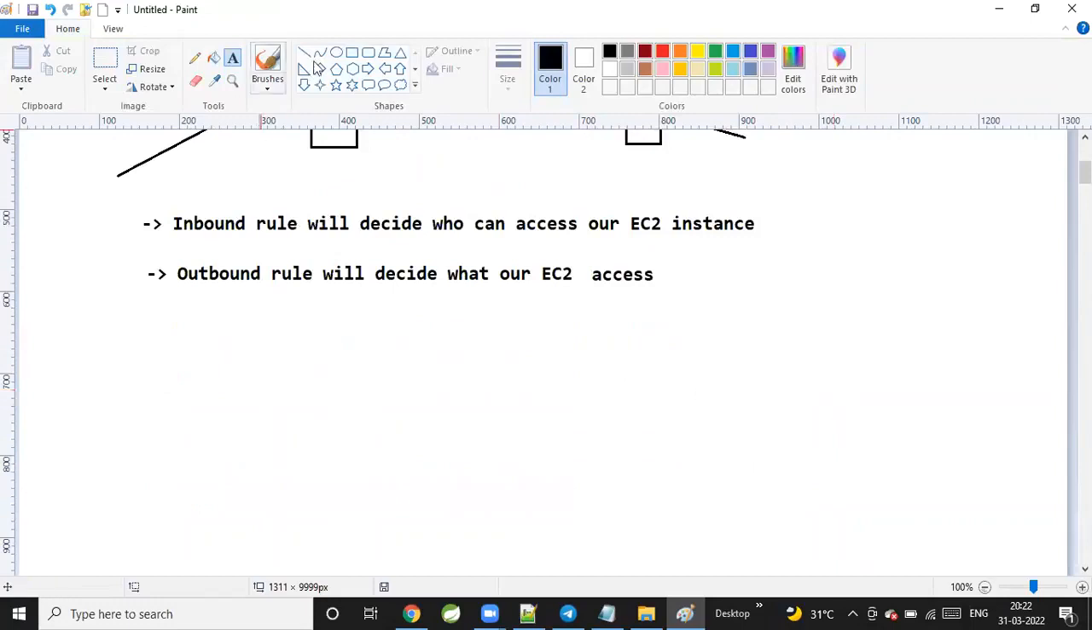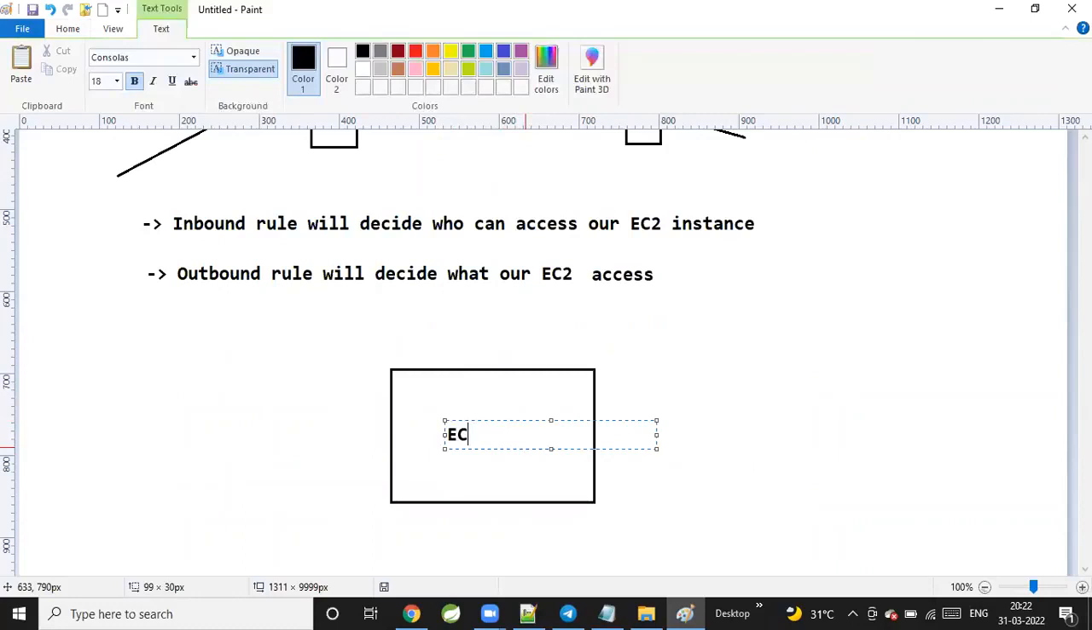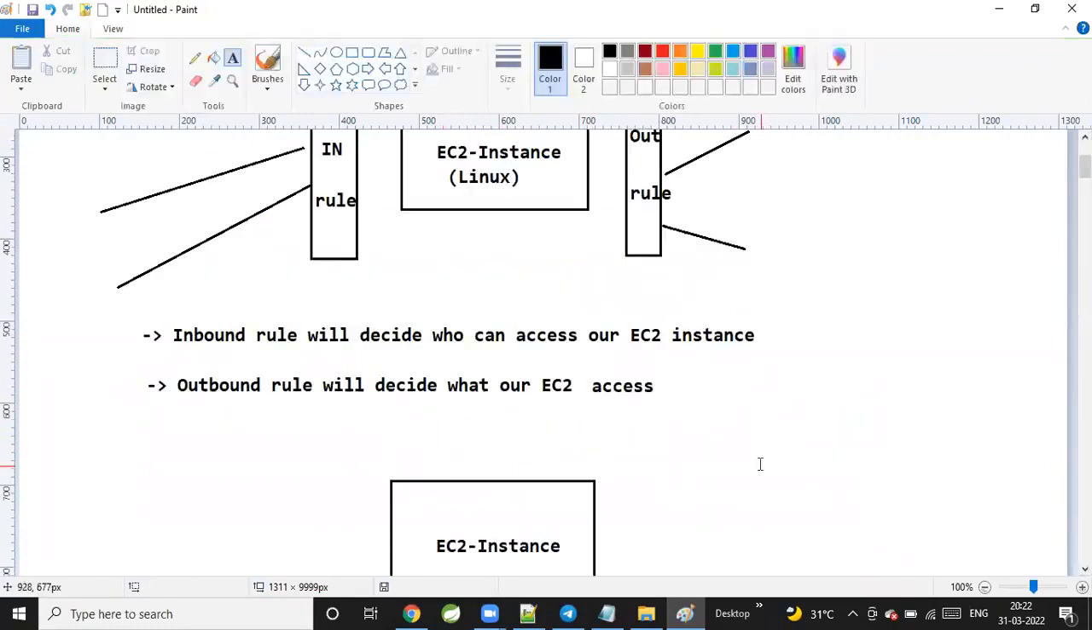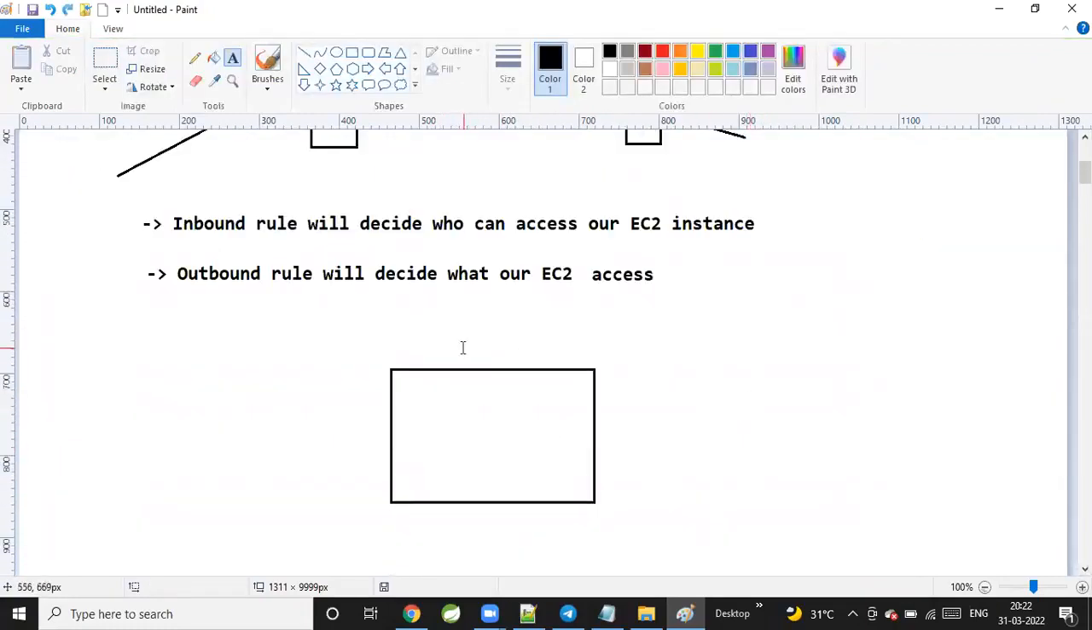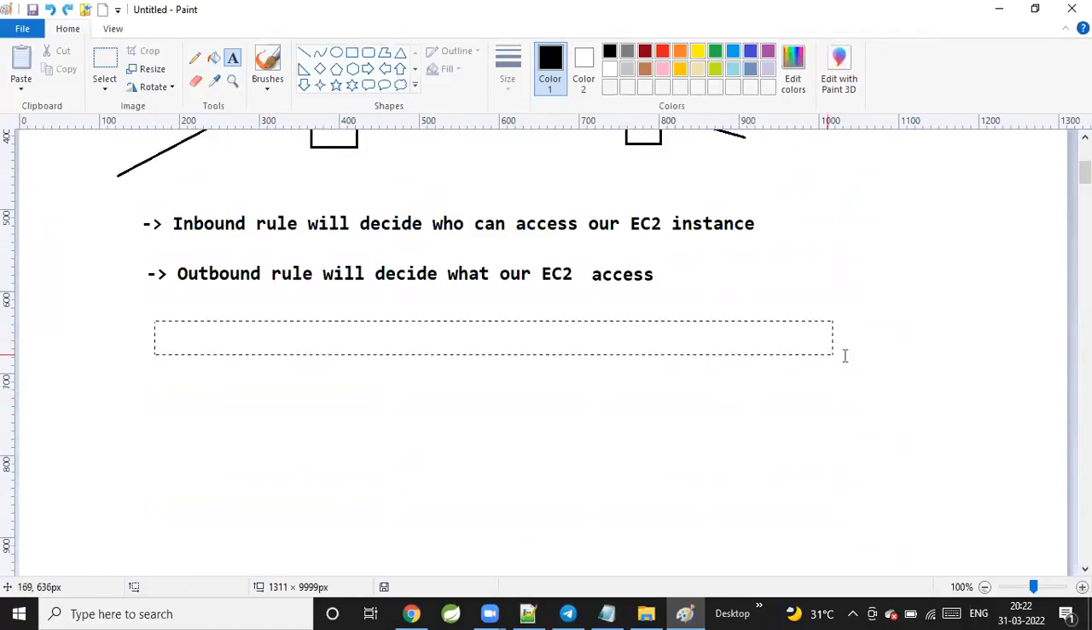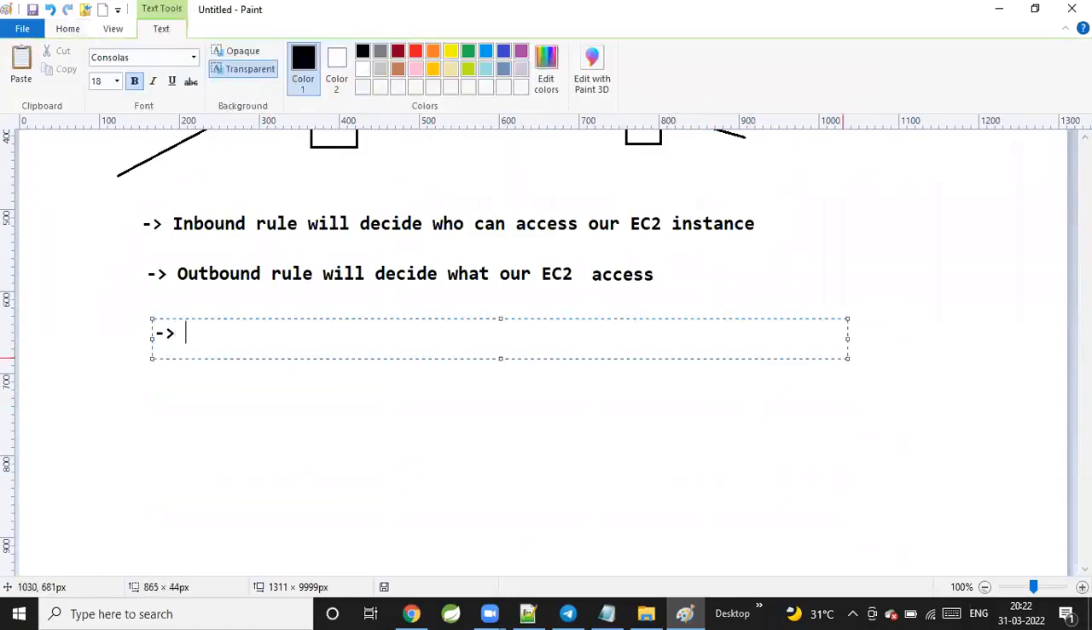Now, as of now, we have created several inbound rules. I have taken one EC2 instance, and for this EC2 instance, I have created inbound rules. By default, inbound rules are not going to allow anything. By default, all inbound traffic is denied in EC2, and outbound traffic is allowed.